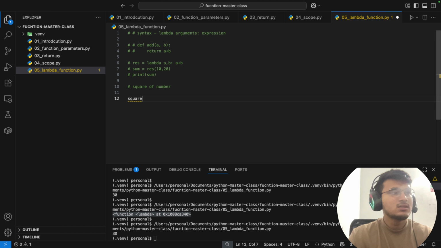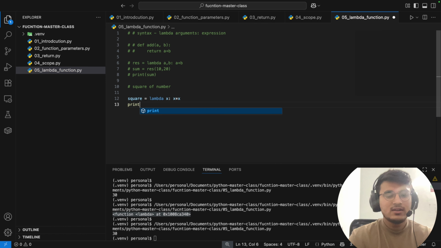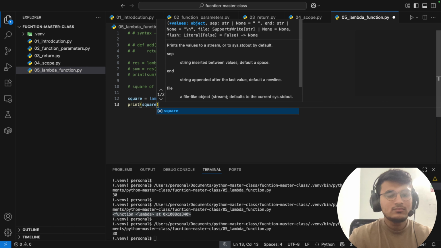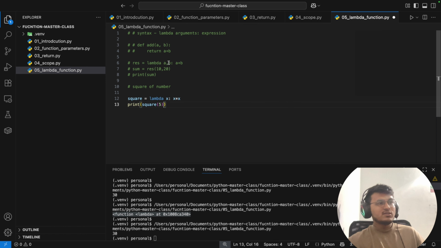Okay, so we are going to store this lambda function here. We have to find the square, so it should take one argument, and it should return the square of it. Now if I call print square 5, instead of storing the result of this method into another variable, I can directly pass it here.